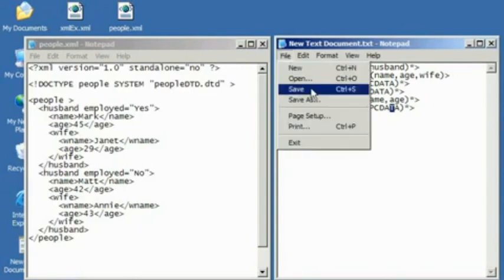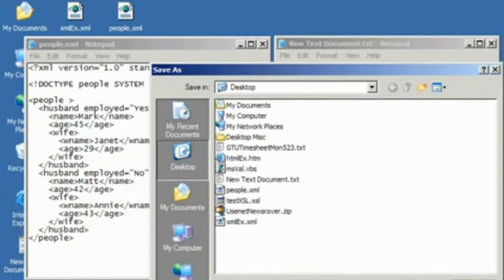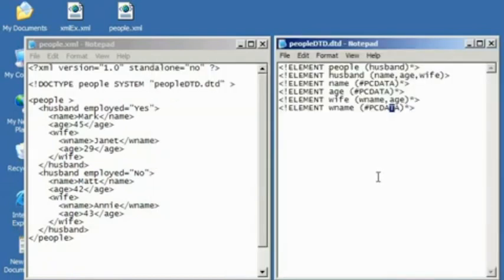Now obviously I forgot to do something here. Let's save this document, and I'm just going to stick it out on the desktop. I'll call it people DTD. Notice the .dtd extension, change it to all files, and I'll save that to the desktop. So that's a very simple generic DTD document. We'll use it later to validate and show you how that's done.